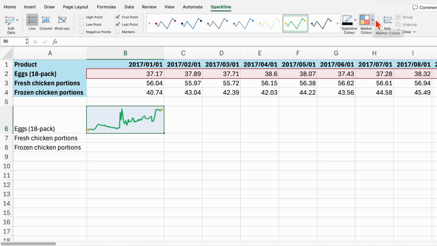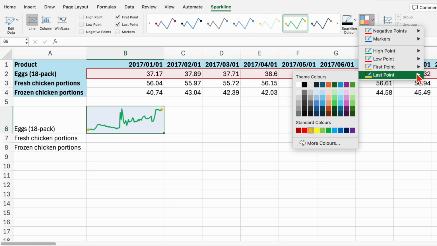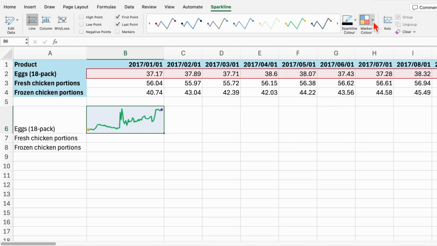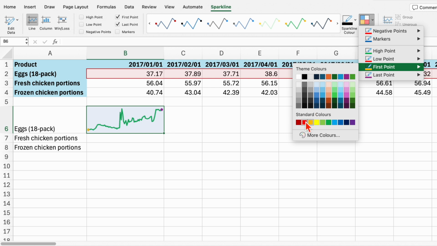Now you can change the marker colors as well. Maybe we don't want them to be yellow and we want our last point to be one color and our first point to be a different color. So let's make our last point purple and let's make our first point red.